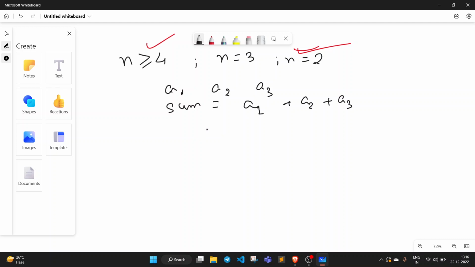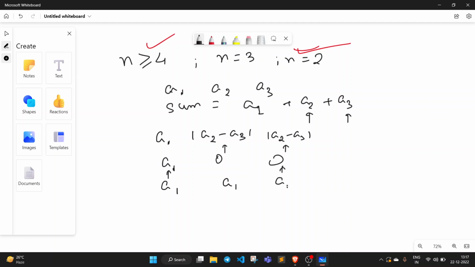So what operations can we do? We can again try to do that operation we did for n greater than or equal to 4. First select this one and this one. So what will it become? a1, mod of a2 minus a3, mod of a2 minus a3. Again do the operations here. It will become a1 0 0. You can again select the whole array now. a1 a1 a1. So the sum is 3 times a1.